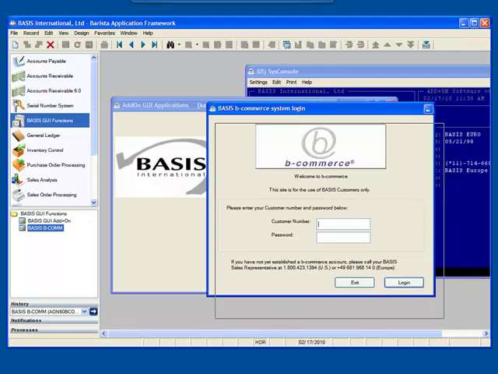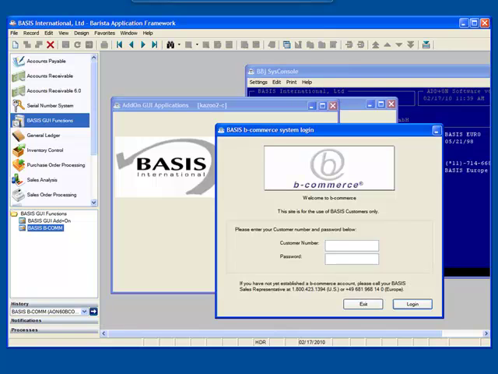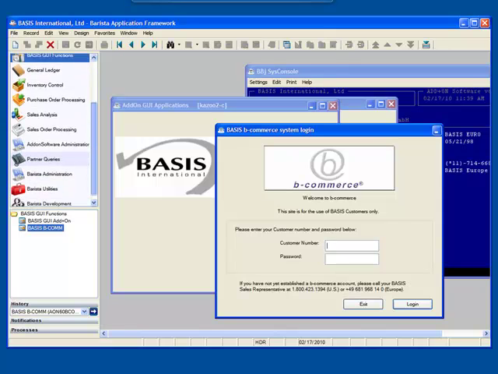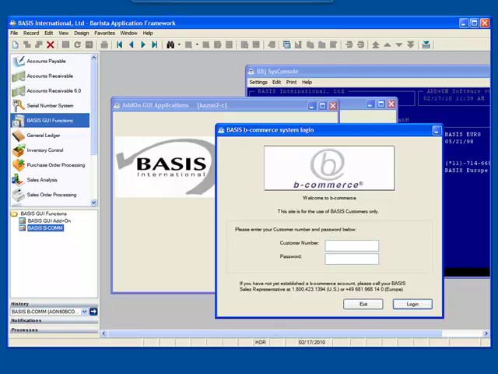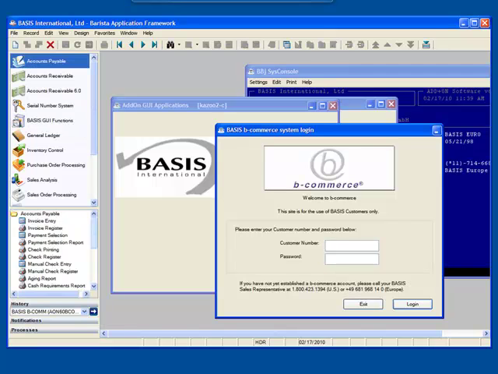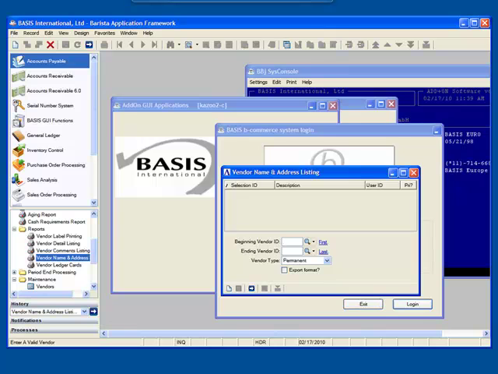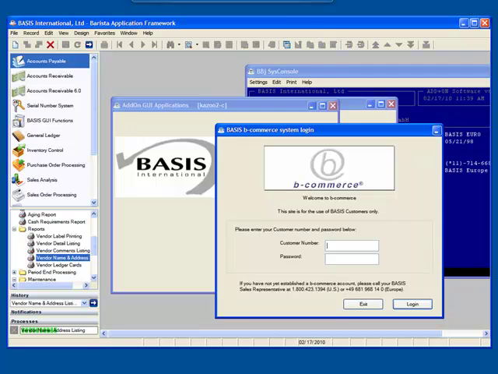But all of this is running in the same environment, and we can slowly start migrating, taking advantage perhaps of our dockout functionality, the ability to send output to a PDF or to a fax or to an email. Let's have a quick look at an example of that. So let's have a look at a report, vendor name and address listing. And we'll just select first to last of any permanent vendors.